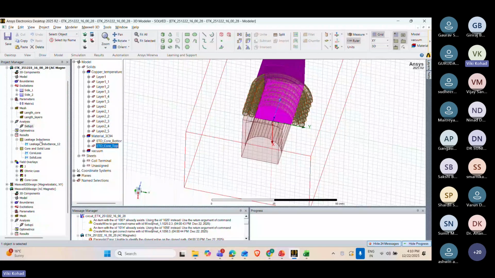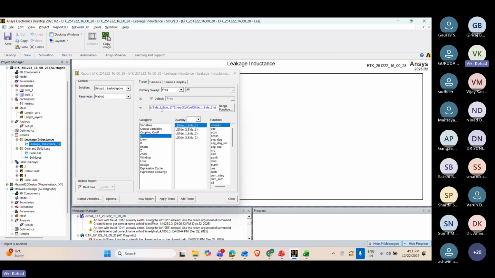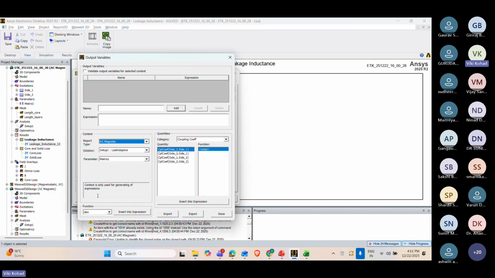Now this is the leakage inductance plot. How to calculate this leakage inductance is the question. When you go here, you can see these are the equations. You have to plot this equation. When you go to the output variables, the equation is there.